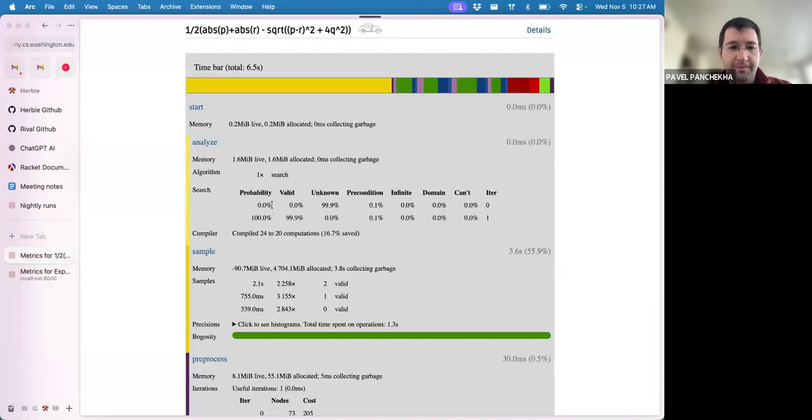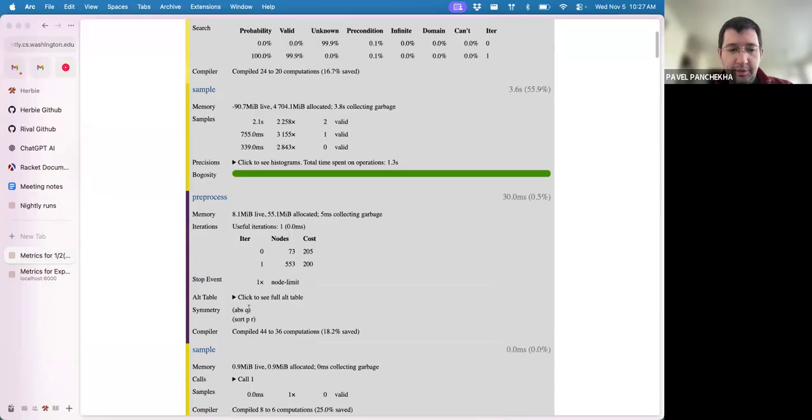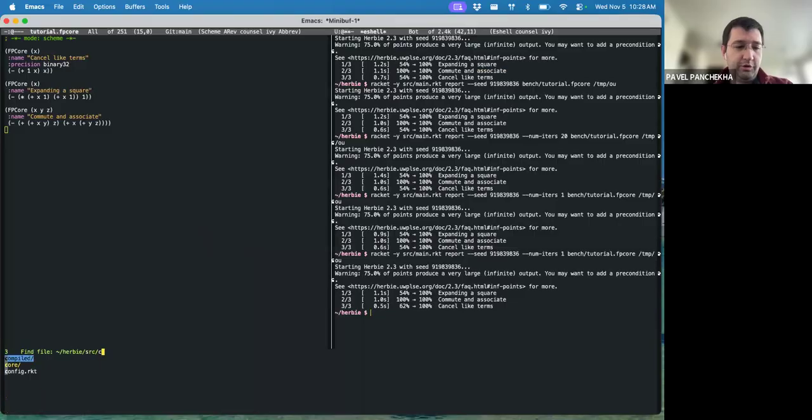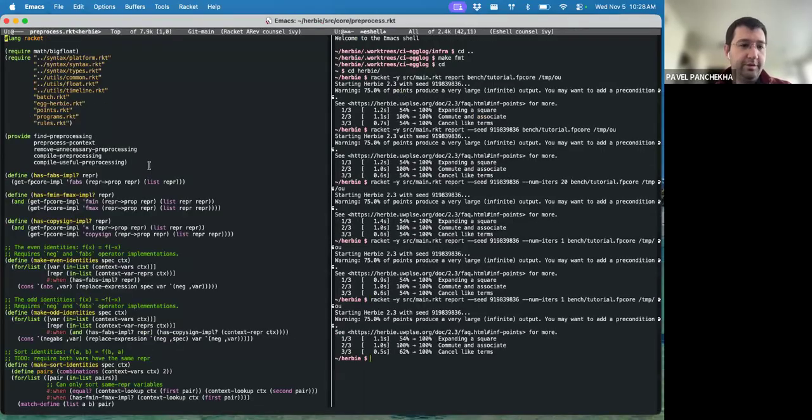And if we go into the metrics here, you will see under pre-processing, it detects two identities. First of all, the sign of Q doesn't matter. And second of all, P and R can be swapped. The name here, sort, is because you can sort P and R. And similarly, you can detect that Q is an absolute value. Let me show you how this works in the code, just so that you get a sense of it. I'm going to go into source core preprocess.